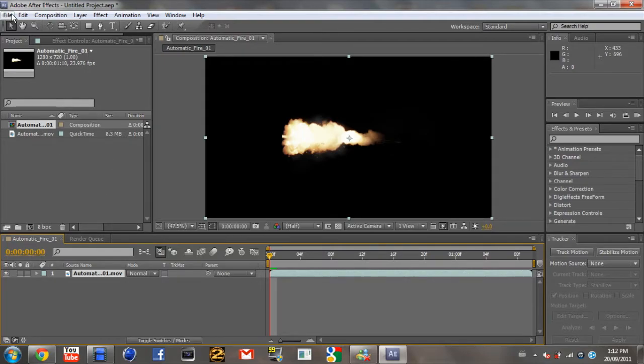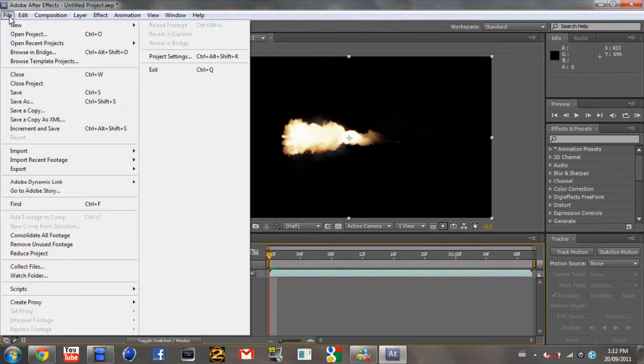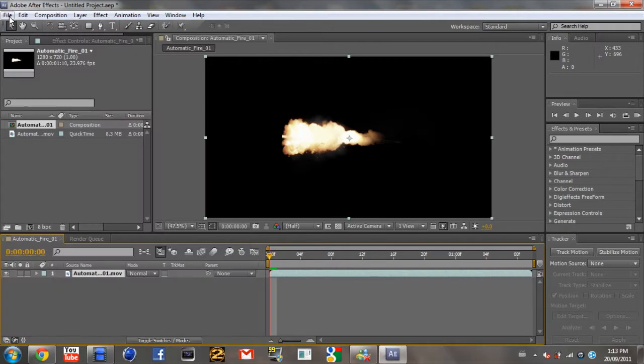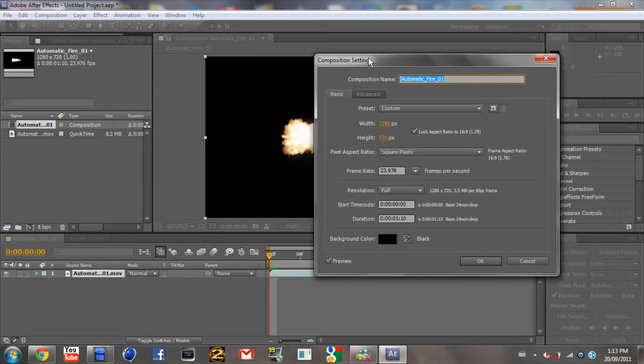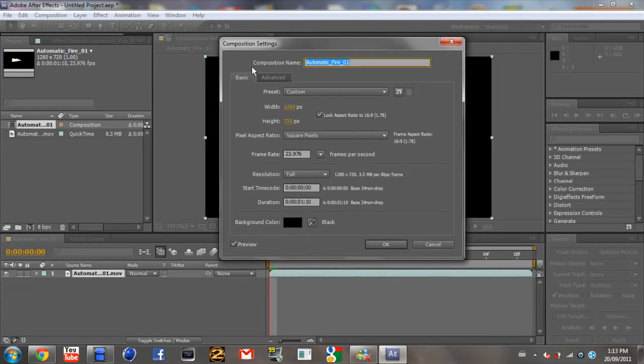So to render, you're just gonna go to composition. It's different, it's not in file, whereas in Sony Vegas Pro you go into file and then render as and everything. You're gonna want to go to composition and then composition settings. In basic, your preset's gonna be on custom, width 1280, height 720, lock aspect ratio.